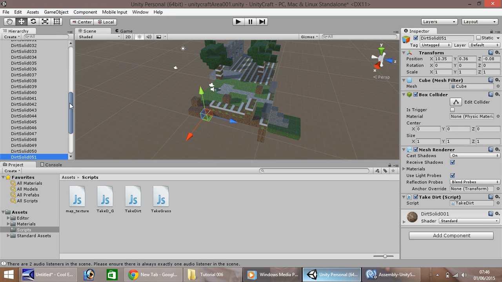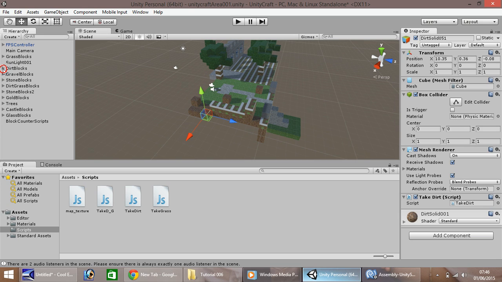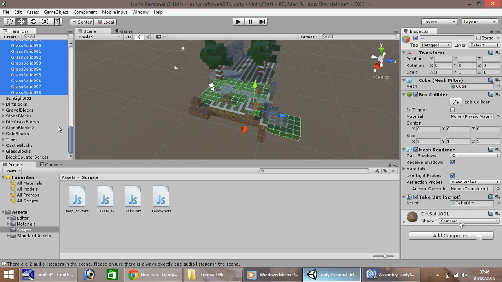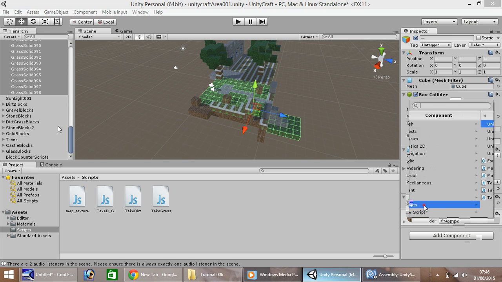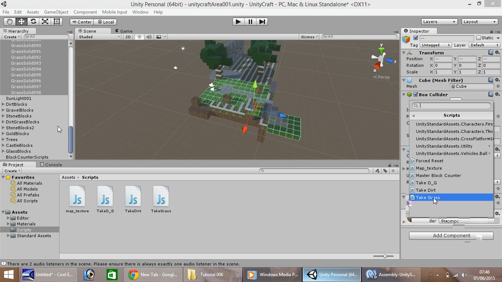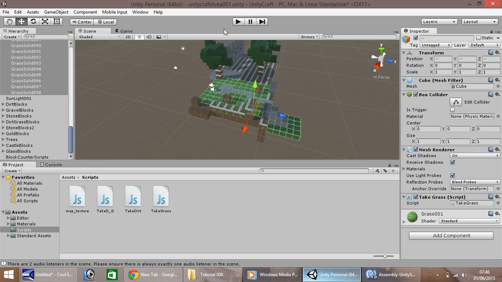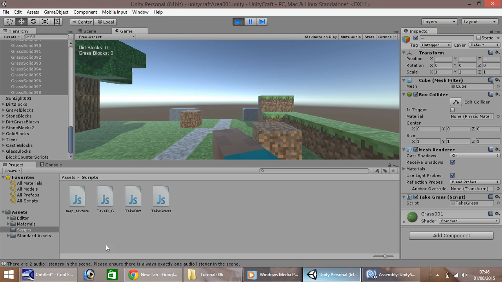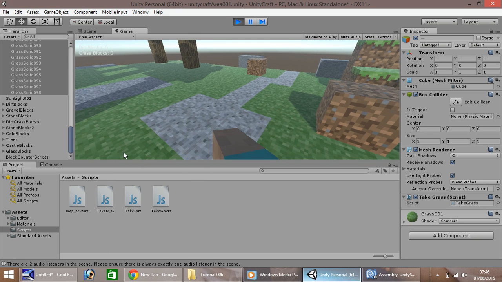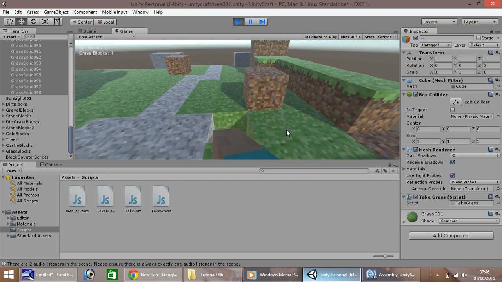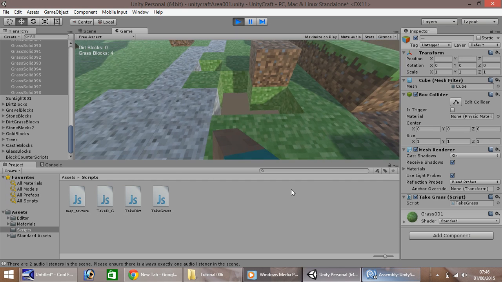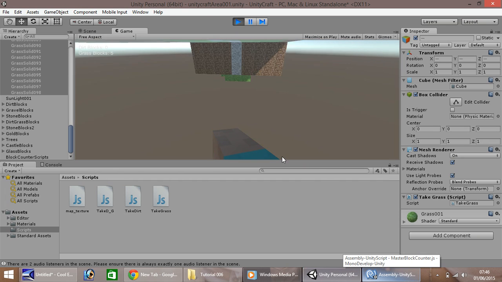So we're going to do the same thing as we did with the dirt blocks. If we head to grass blocks in your hierarchy, select the first one, go all the way to the bottom, add component, scripts, and we need to add take grass. So now press play. We should be able to mine our grass blocks as well. Yes, there we go. So as you can see, our grass block number is increasing as we mine away our grass blocks and we fall off.